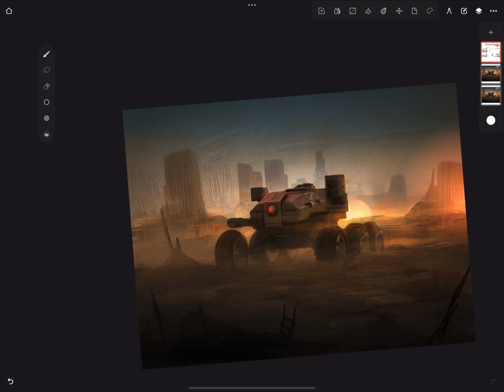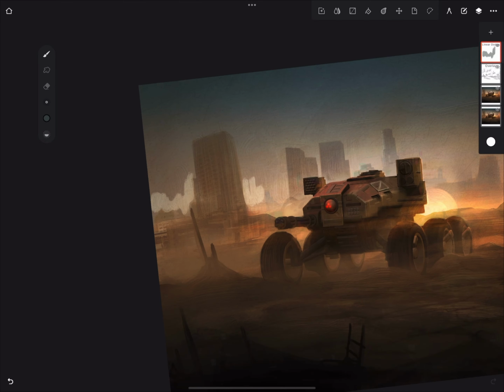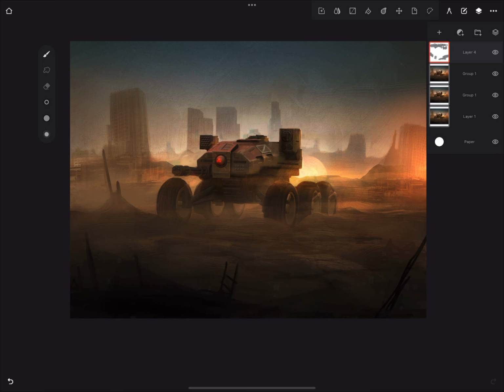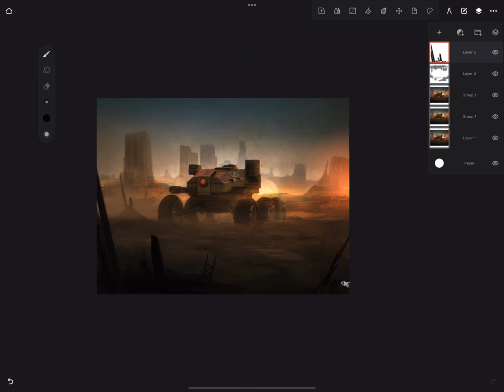For this piece, I was also using InfinitePainter. This app has some nice brushes that can create really nice texture, which I really wanted to add. Also, InfinitePainter has a lot of filters.